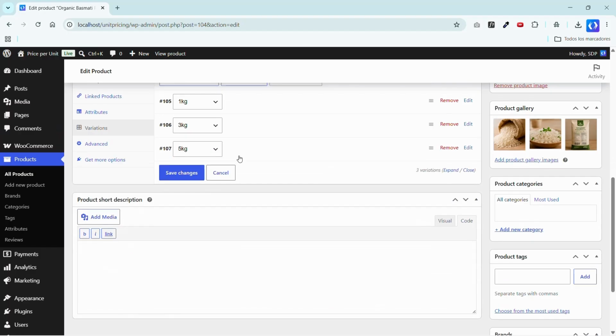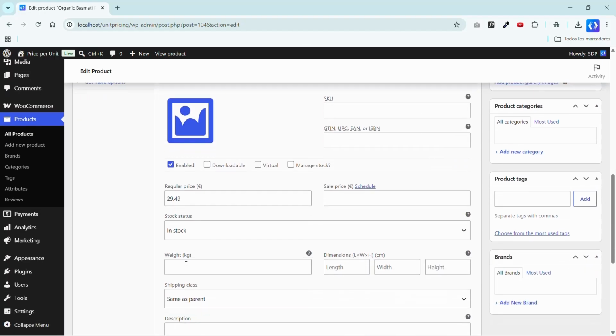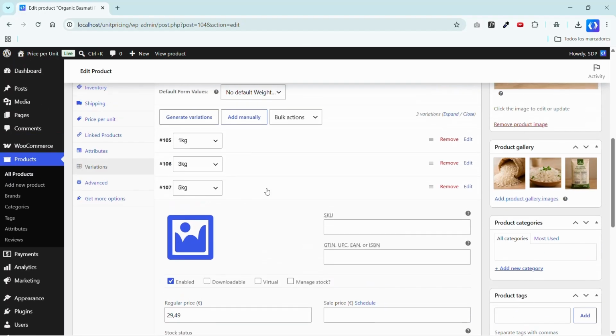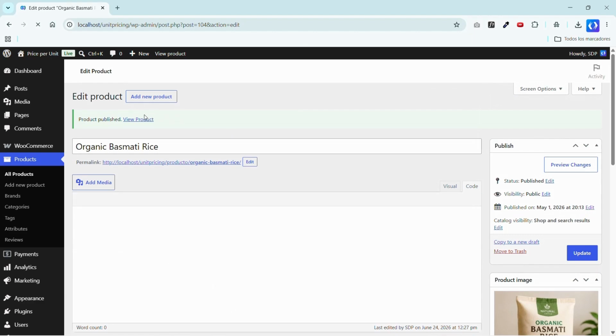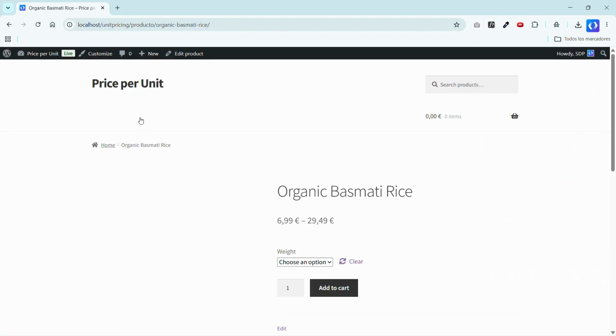Now let's do the same for the remaining variations. Each variation can use its own values independently. Once the variation data has been configured, save the product. Now let's see the result on the front end.